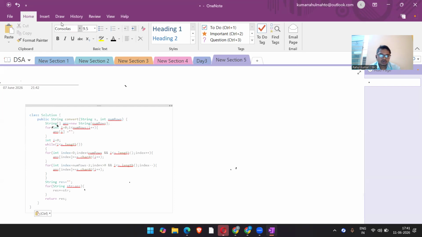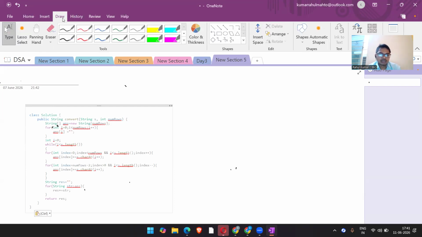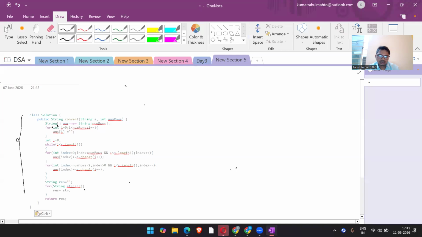Okay, hope my screen is visible to you. So we have this code for the logic to return the zigzag pattern in the form of a string. I have written this code in the Java programming language.